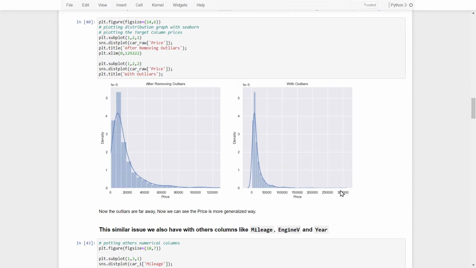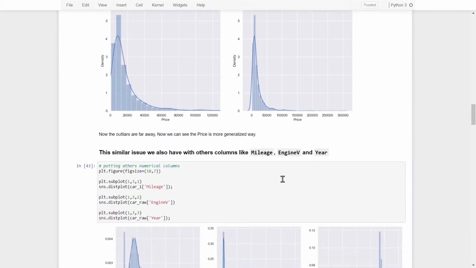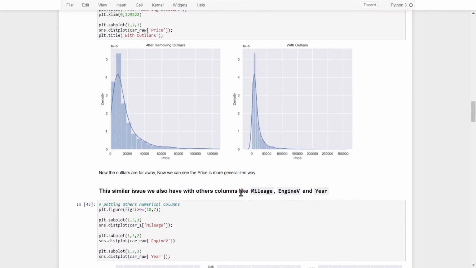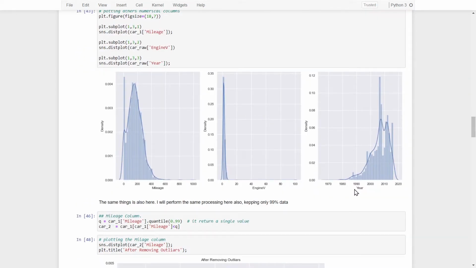So you can see there was a very slightly long right tail in the dataset initially, but after that it also has some outliers, but it's quite normal. So we can use this one. Then I have created another plot for the other three numerical columns, which are mileage, engine volume, and year.